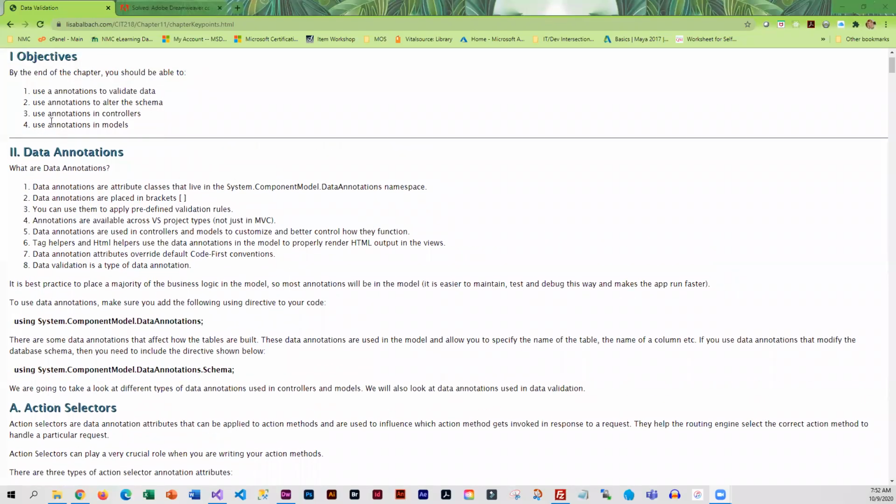So we are going to be talking about data annotations today, and we've used them in the past to basically ensure that some of the data in our models is required. We've also used the range to make sure that the data is entered within certain limits to make sure it's accurate.